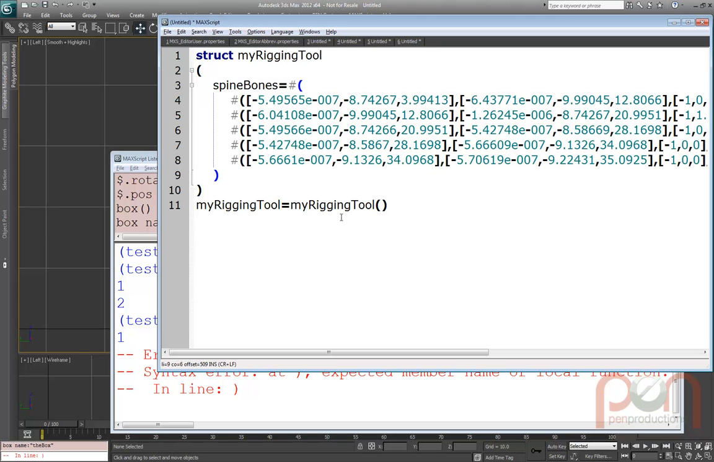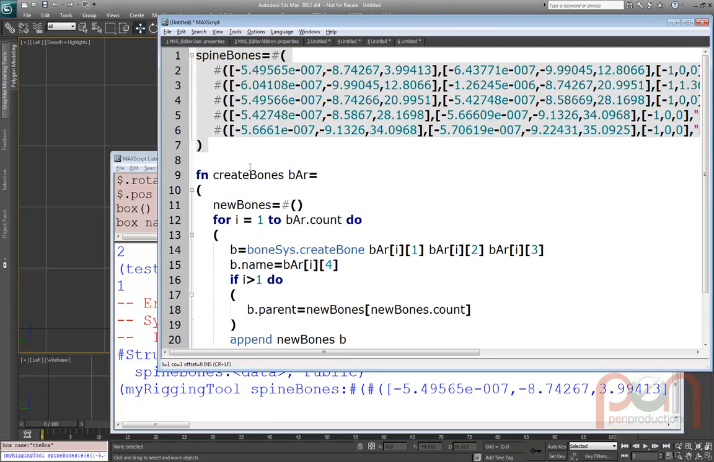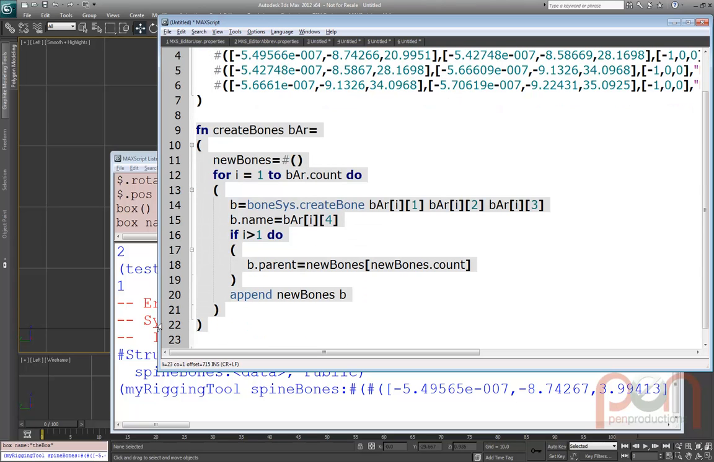So here is a structure now, and this structure happens to contain one variable. It's an array that contains arrays, okay? And now we want another item. And if you notice before when I separated the items, just like an array, I separate them with a comma. Stick a comma after each item that's going into our structure. Our next structure is going to be our function that creates bones.